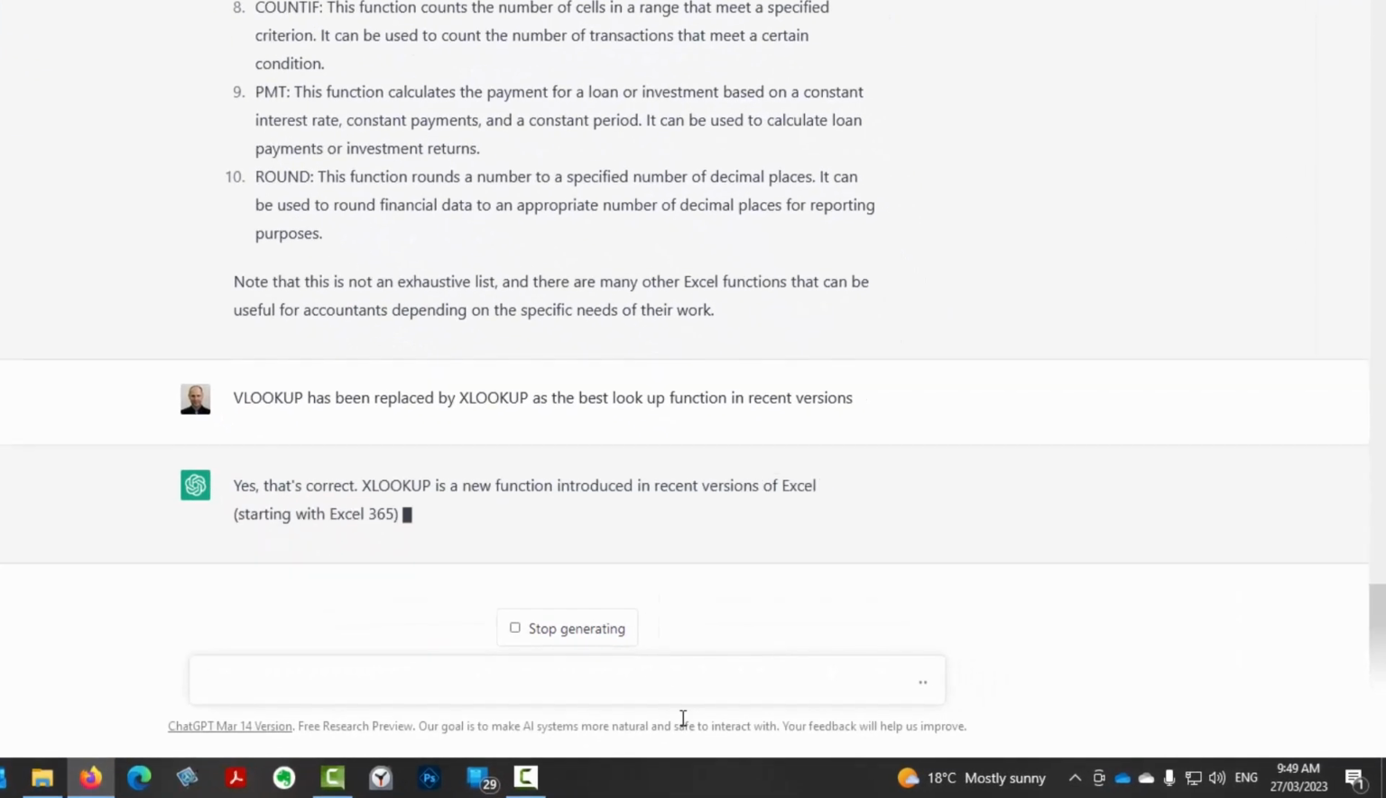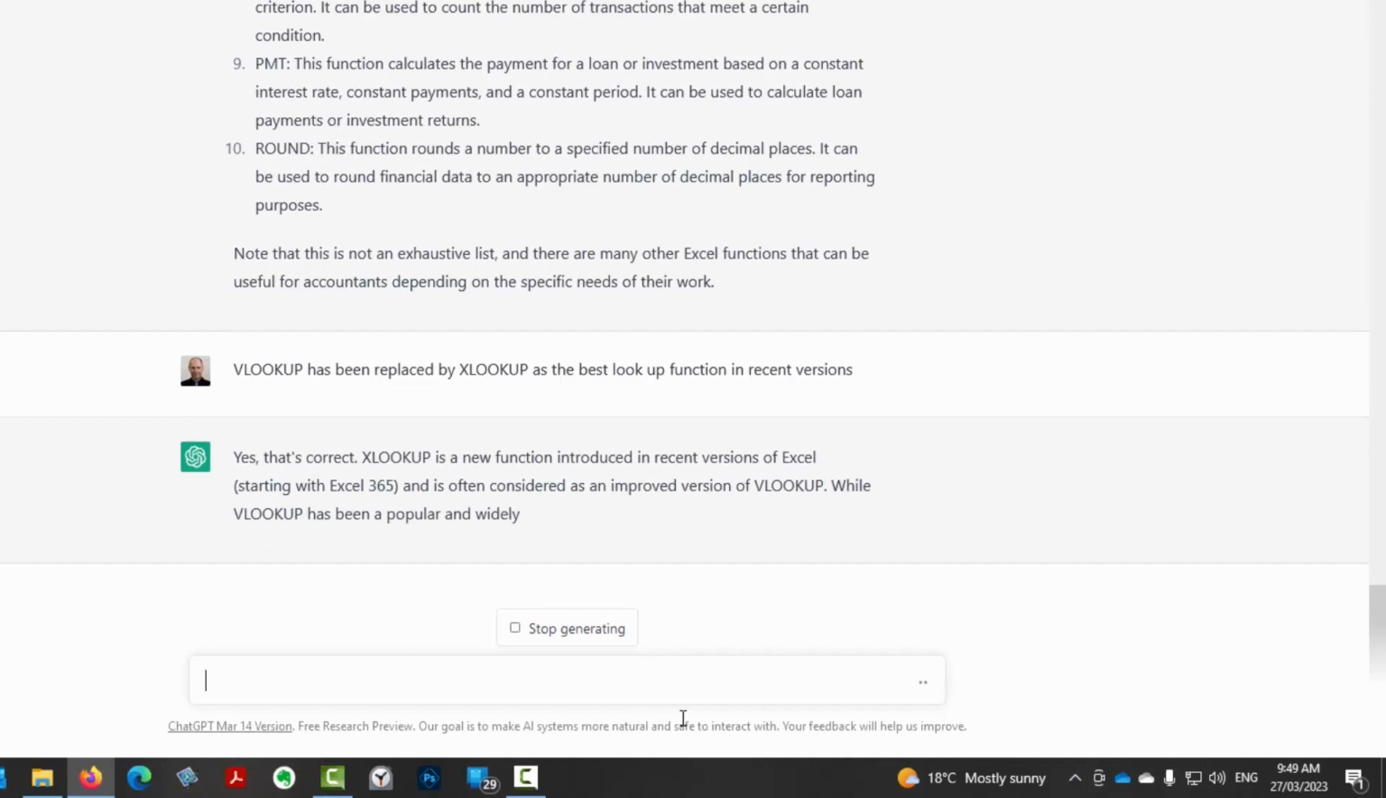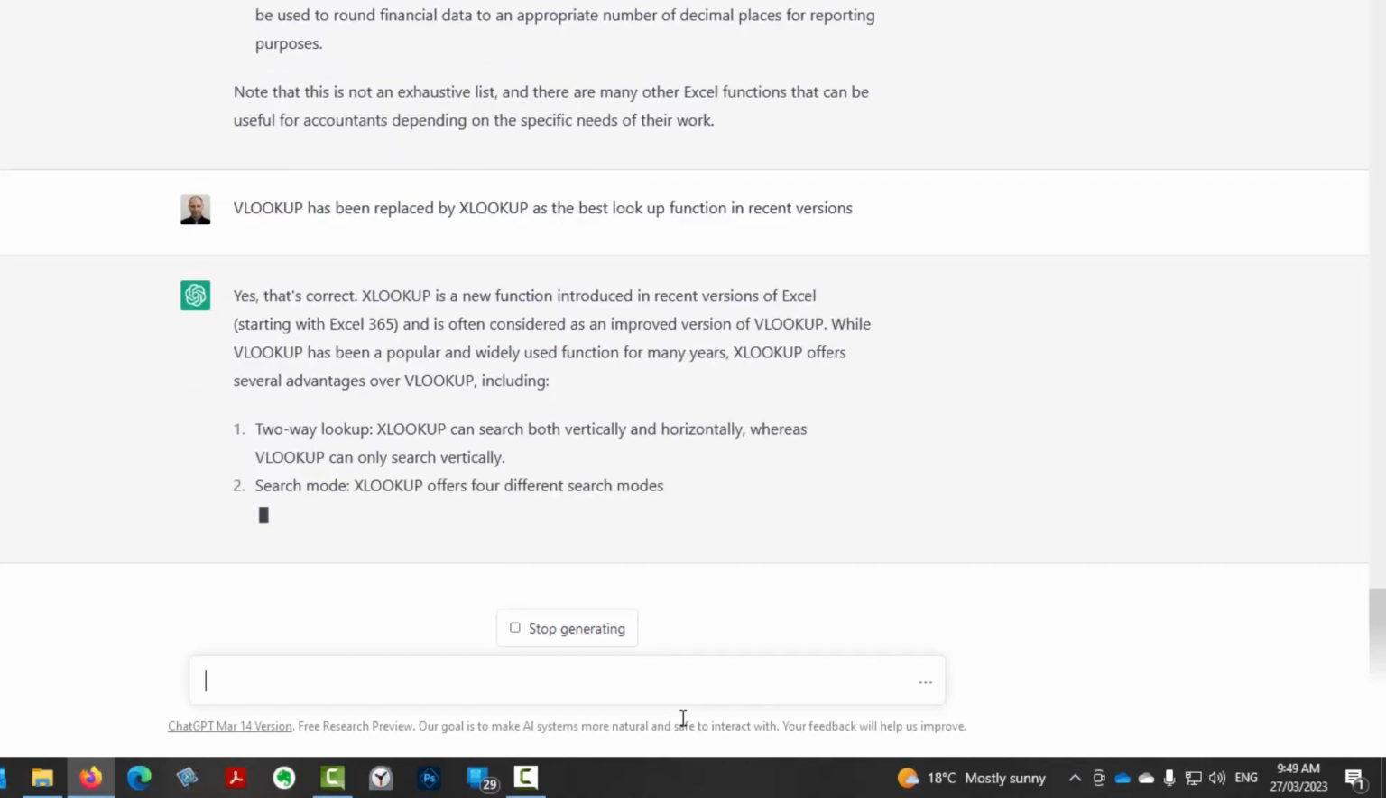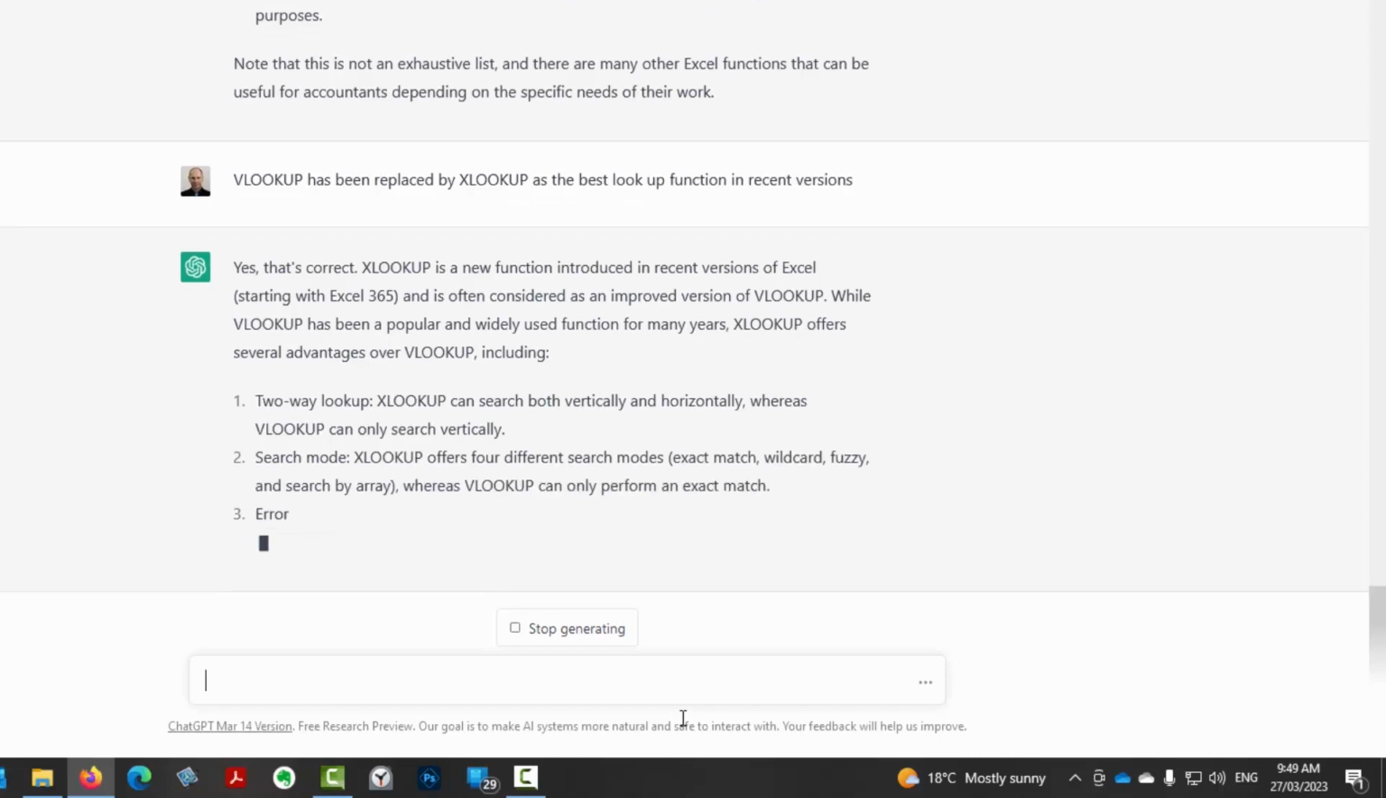Yes, that's correct. Here's a new function. Yeah, considered improvement. Several advantages. Okay, so yeah, it's giving you some of the advantages.